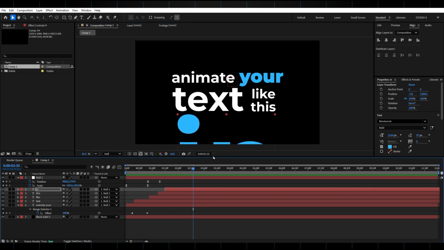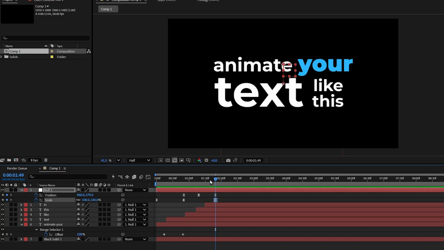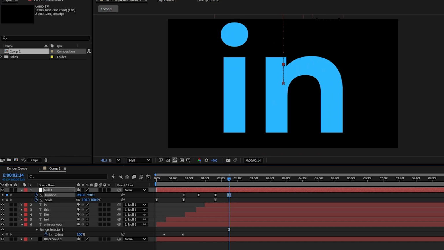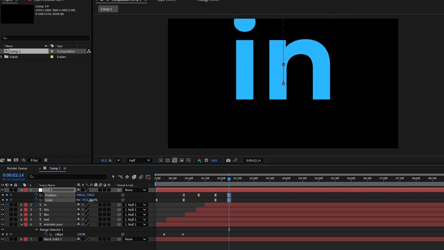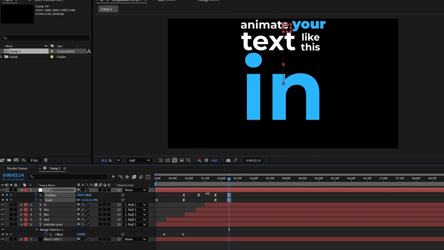Alright, so now we want to show this word in and move all this text above. So I will go to this null layer, and till this point I want this to stay like this. So I'll make a point at this position and also the scale. And after this I want it to move upwards like this. And I want its scale to be something like this. Let's change the position again and set it like this.